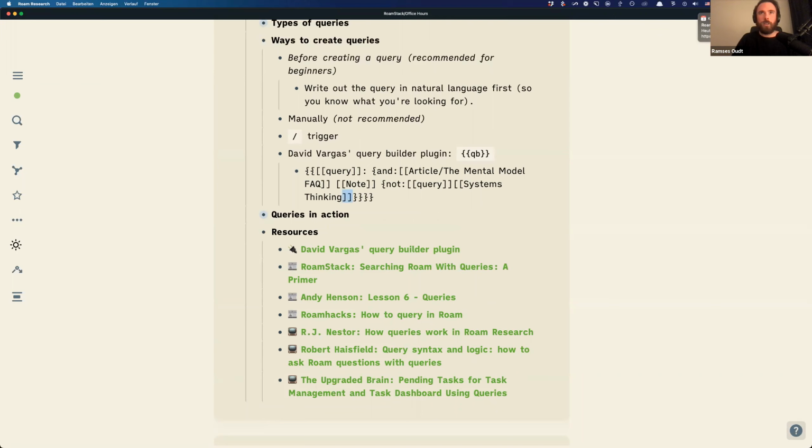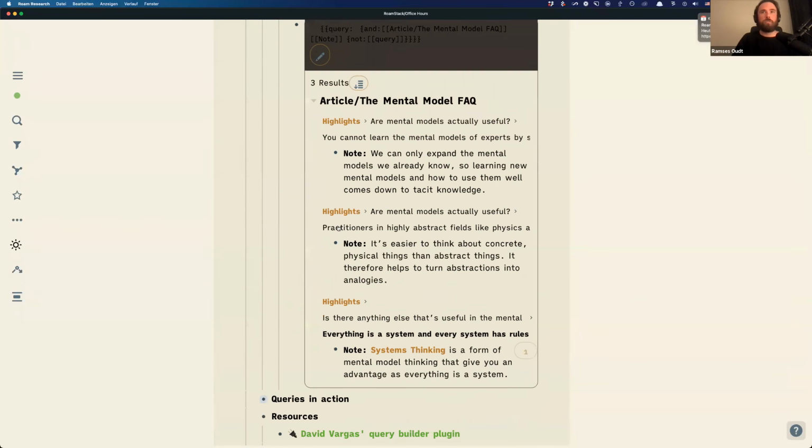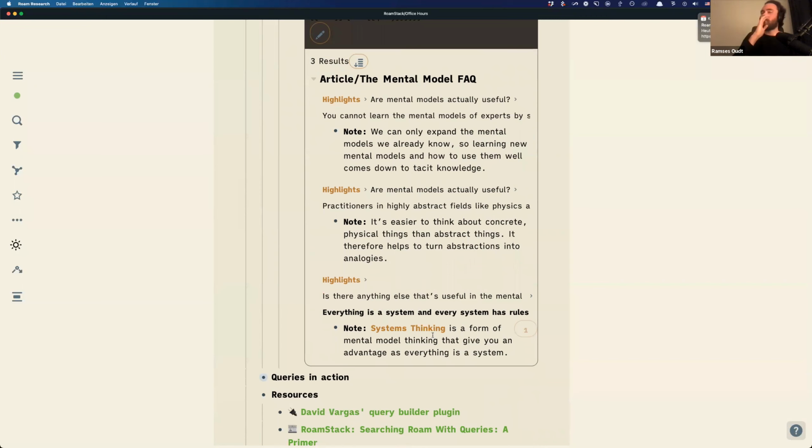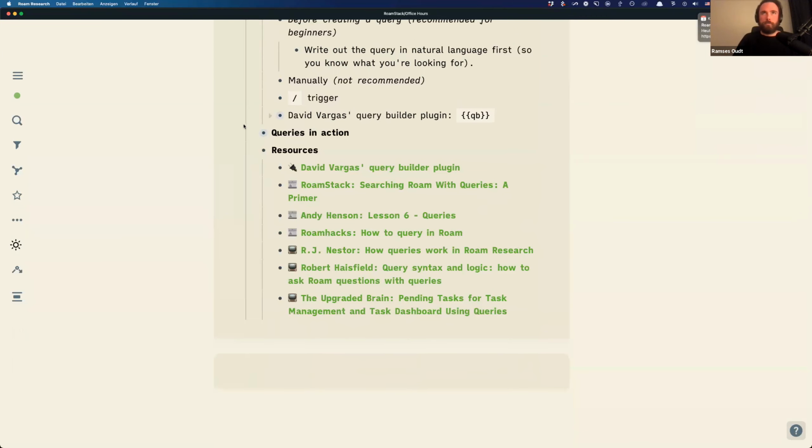Maybe someone who knows something about queries can jump in. Otherwise, we'll get to it. That's strange. It should filter it out. Anyway, so far, are there questions? Let's see in the chat. Otherwise, I'm going to continue.